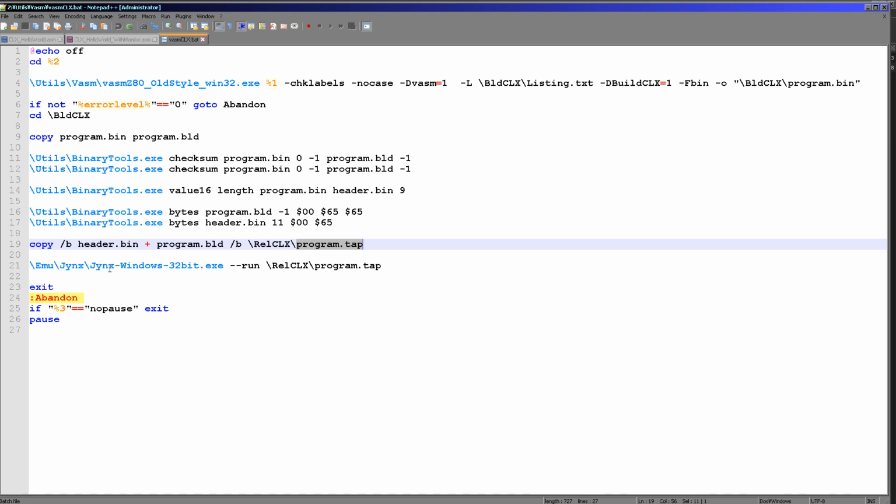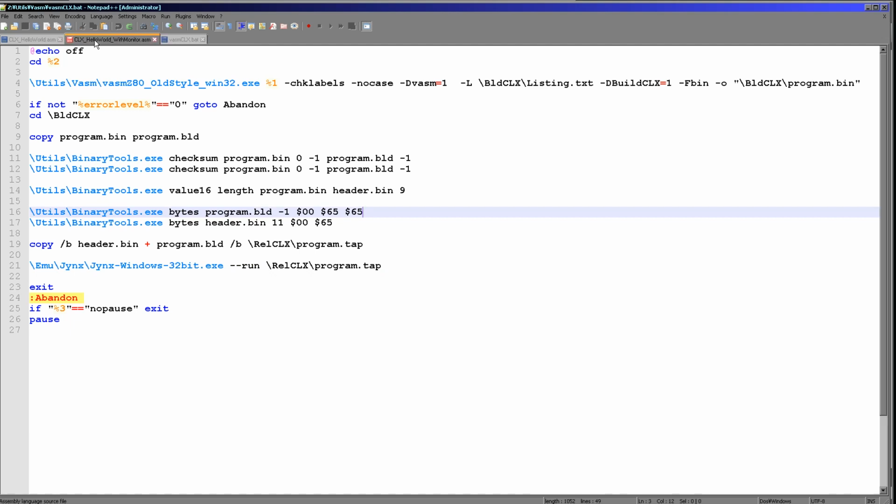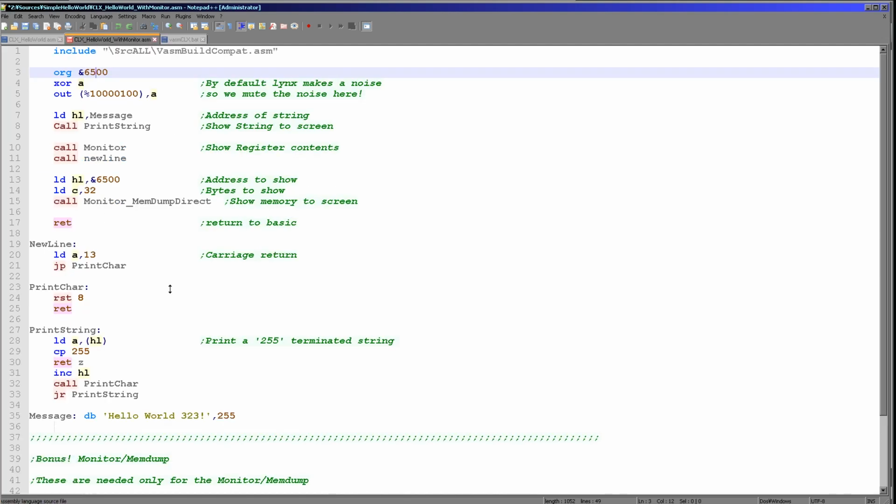We can specify it with the Jinx emulator just by specifying --run and the name of the TAP file. And this automatically starts the TAP file when the system loads. You notice I didn't have to type any load commands to load the program in. So that's a great way of getting our emulator to straight away load the program. Saves us a lot of time. And that's really all there is to it. Anyway, that's how we can get Hello World working on the Camputers Lynx.